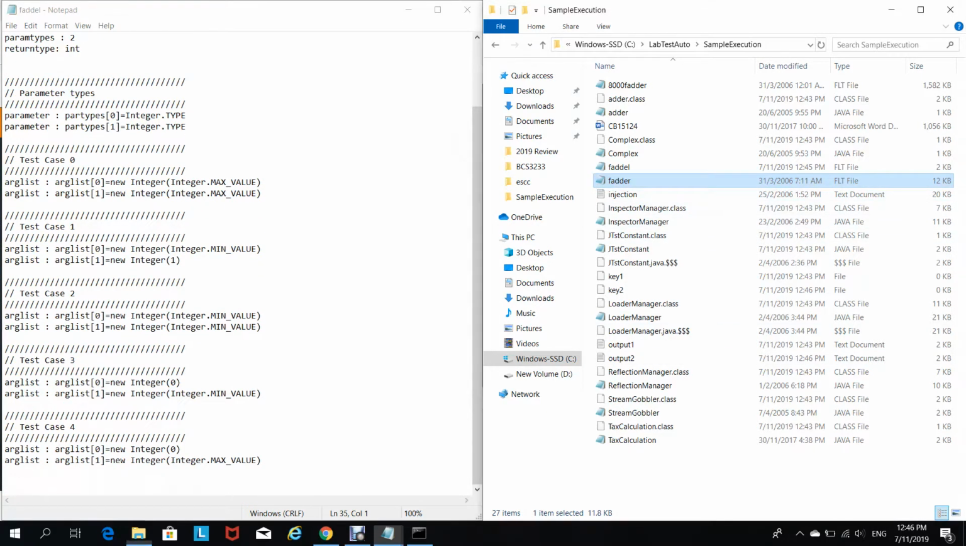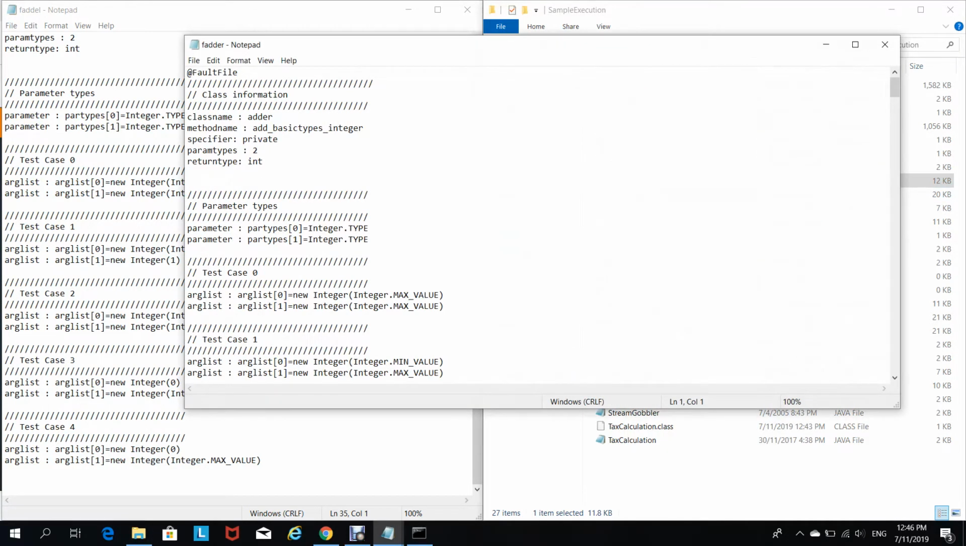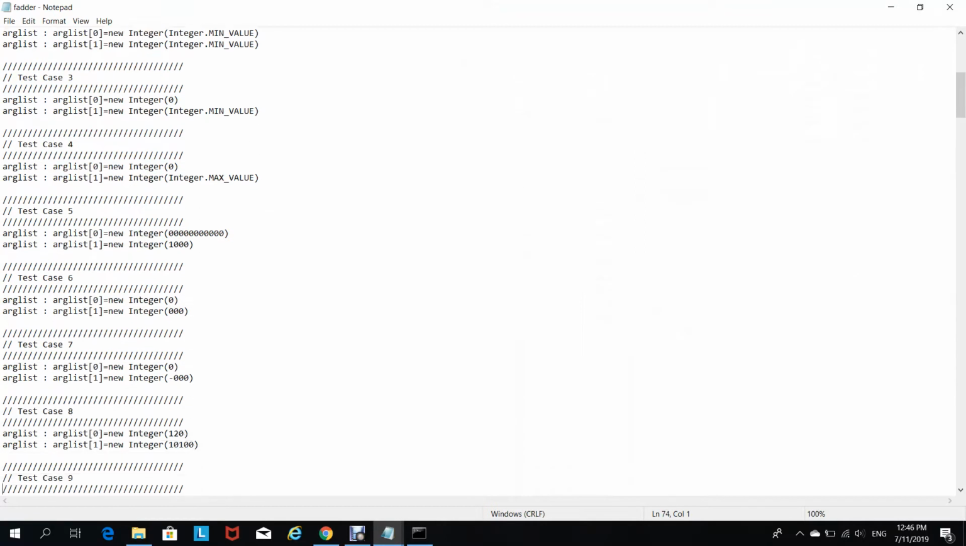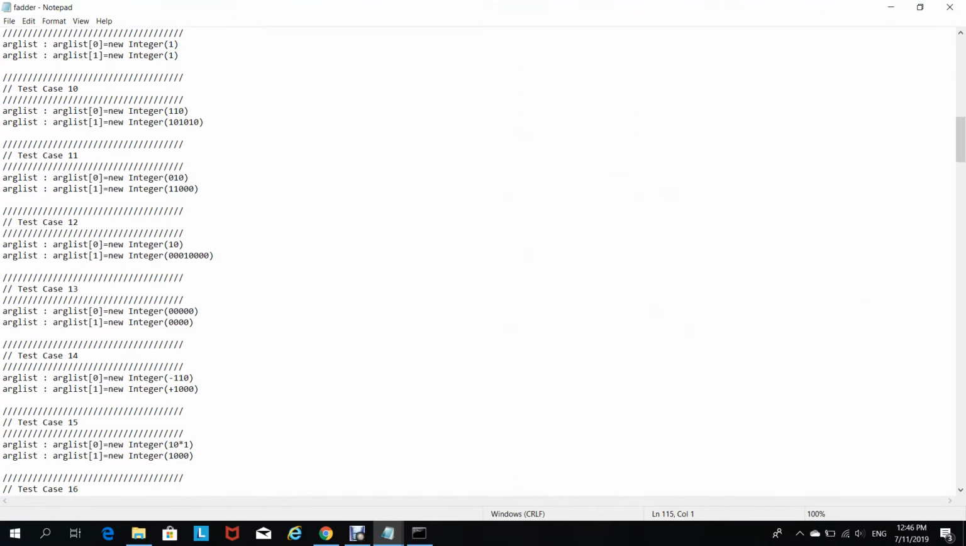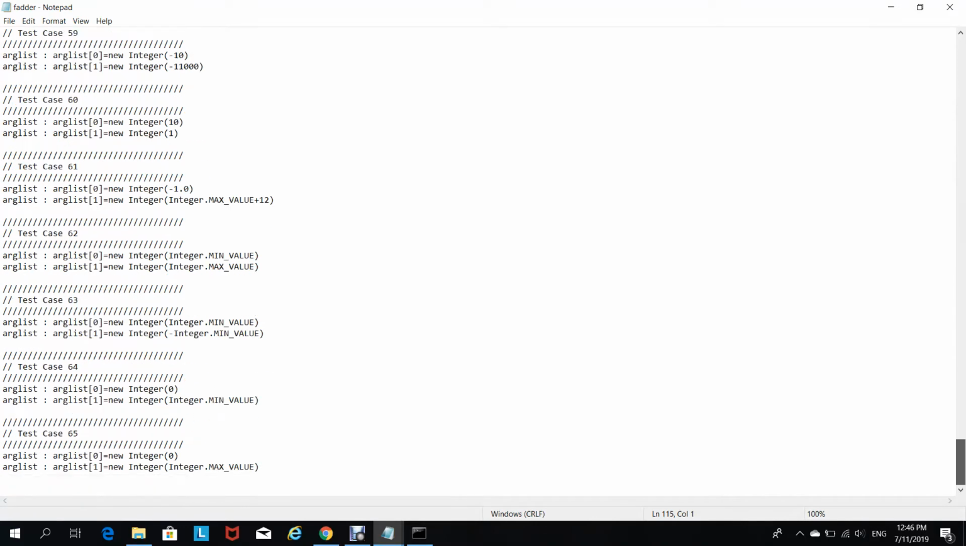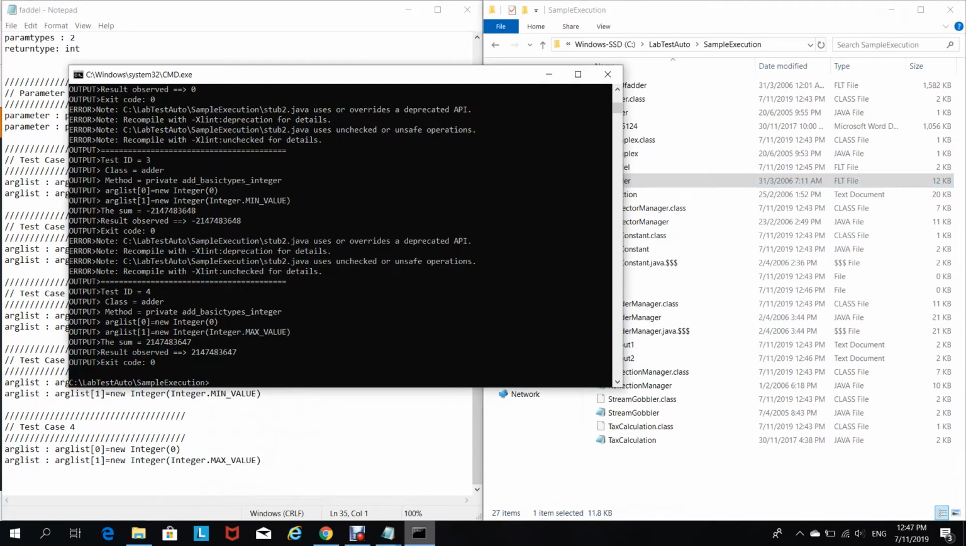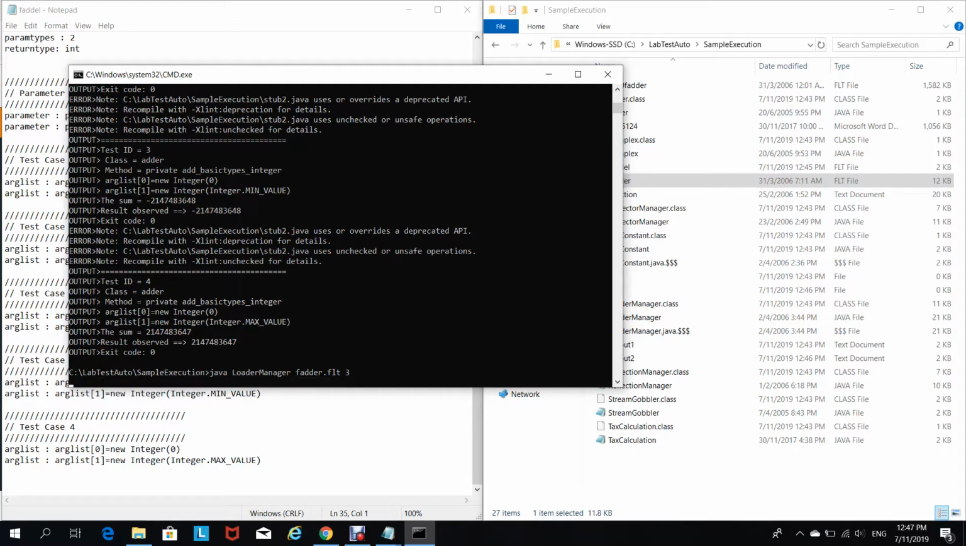And fadder here, if you open fadder, it will have 64 test cases. So if I want to run all the 64 test cases, I just need to write the same instruction, and instead of fadel I will write the file name fadder. Then I will save my output in output 3.